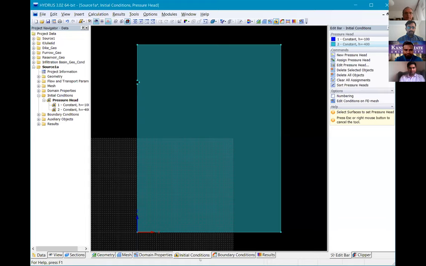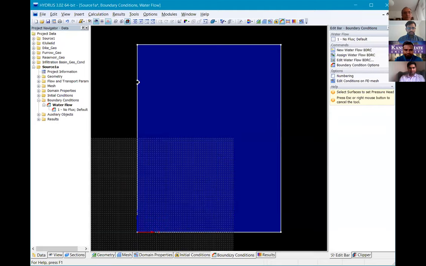Then, okay, I'll try to keep this under an hour. The next step would be boundary conditions. So you see how the software is organized, right? It's logically organized from geometry, the finite element mesh, the domain properties, the initial conditions, boundary conditions, and finally results. Okay, so now let's go to boundary conditions.